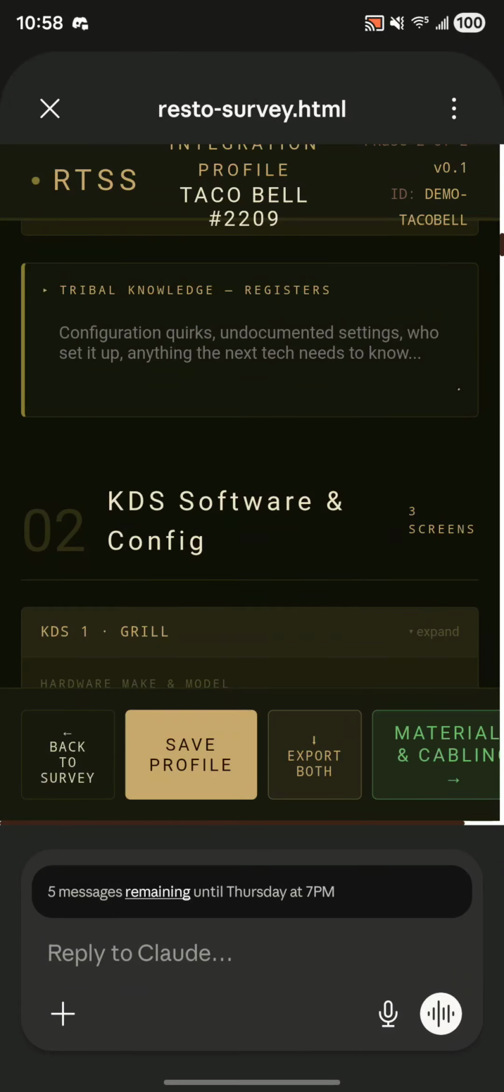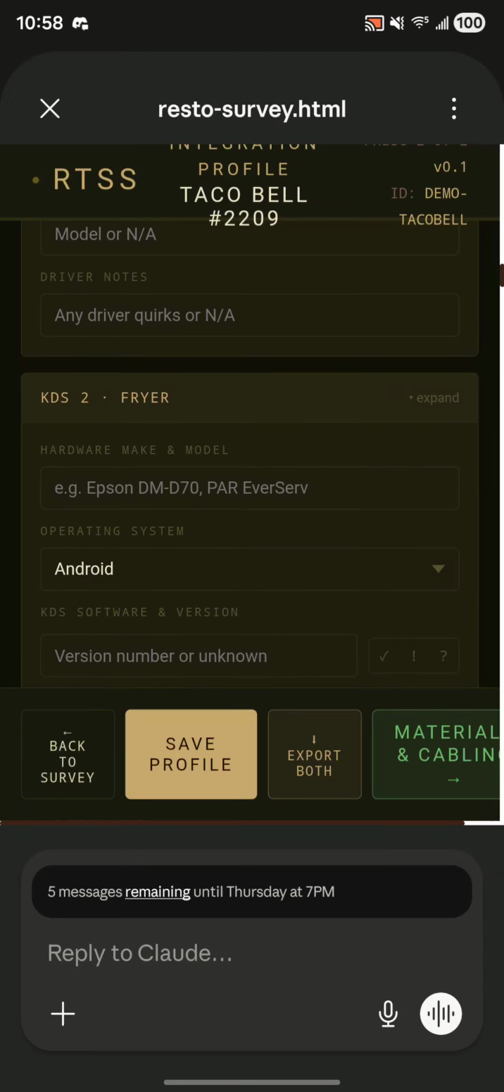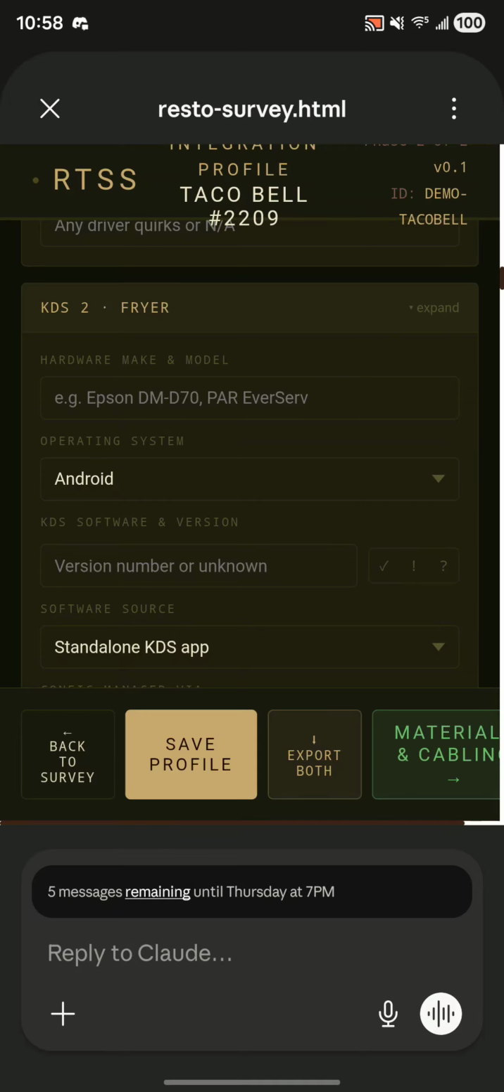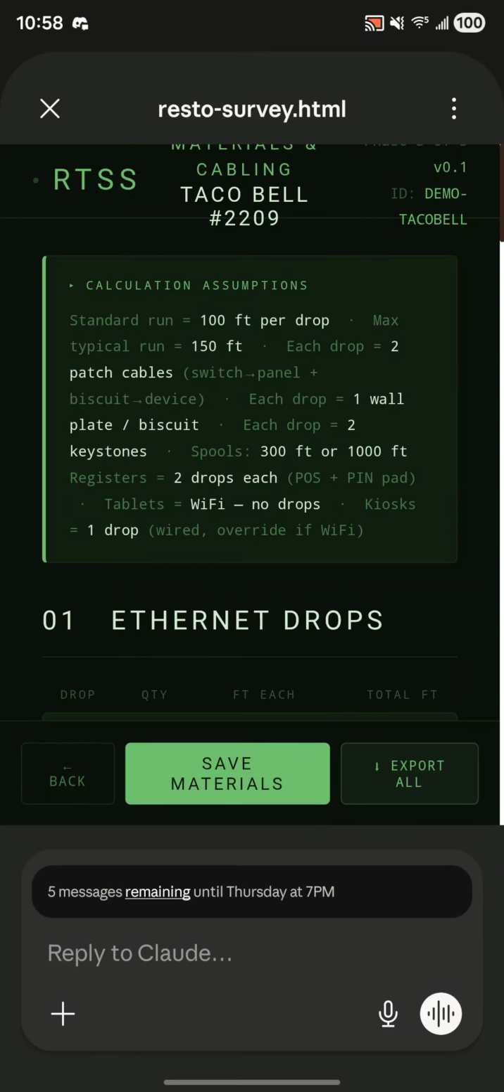Tribal knowledge. Right. Okay. KDS. It's starting to rain. I think I need to roll out. Okay, let me look at the last page here.